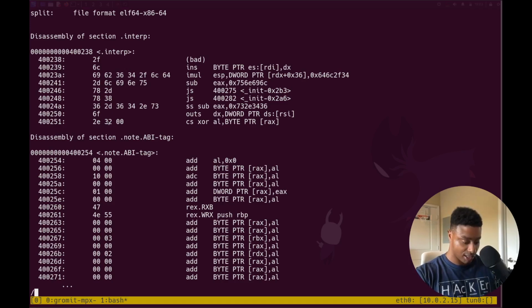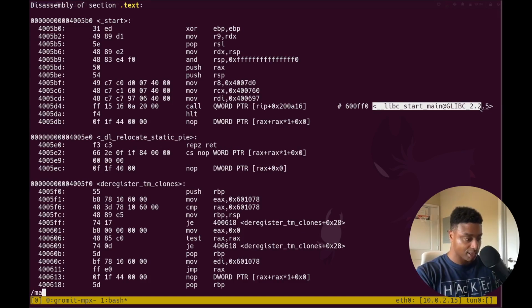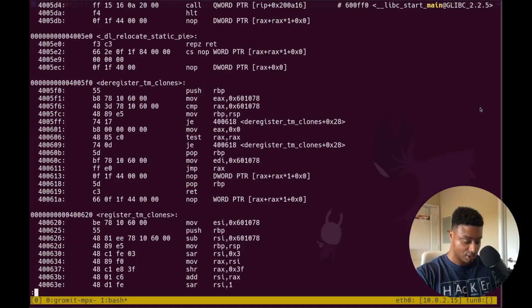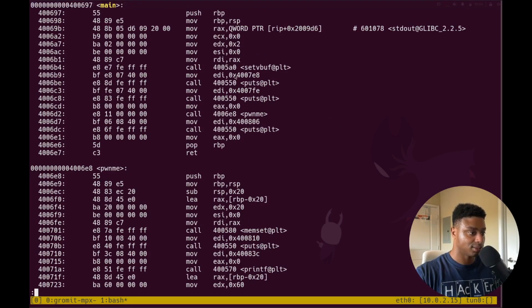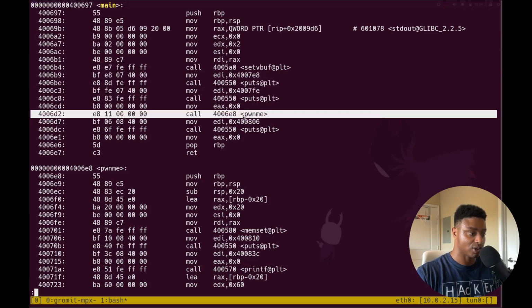If I do slash to search and search for .text to go to the text section, we can see _start. The text section contains all the code. So _start is very similar to main. It will call __libc_start_main, as we can see right here, but nothing too interesting, honestly. So let's just search for main. And then we see some calls to puts here that print out the banner. We see this call to pwnme.